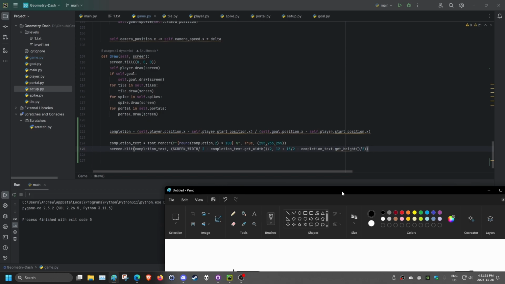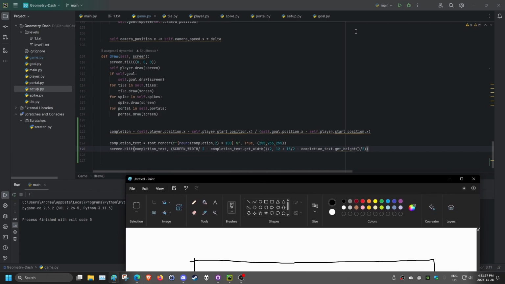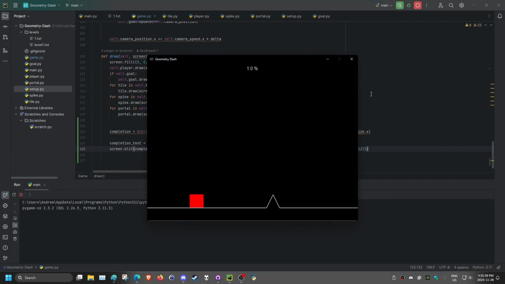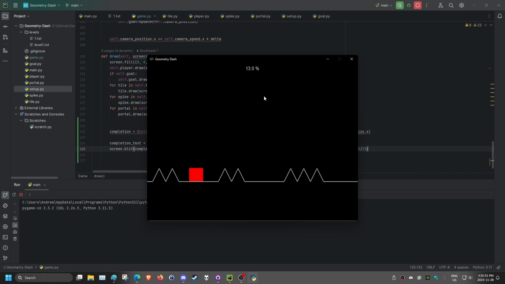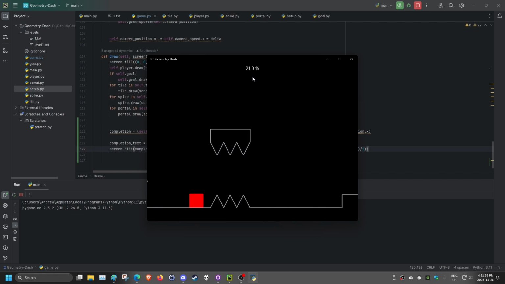So, yeah. If we were to run this, as you can see, it'll give us a number at the top. How far along are we along the way? If I can get past 8%, that's pretty cool. But sometimes it gives us a really long number, and that's kind of weird.